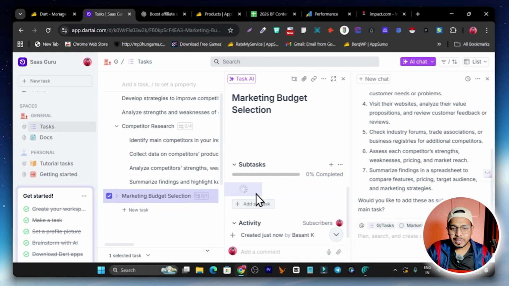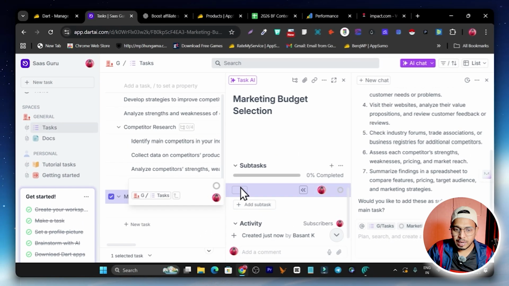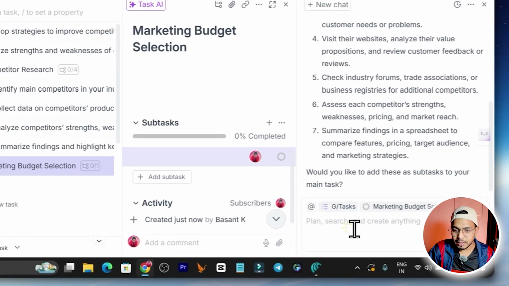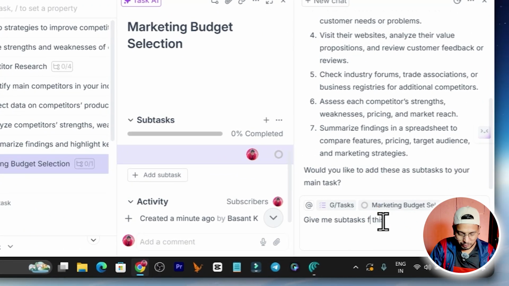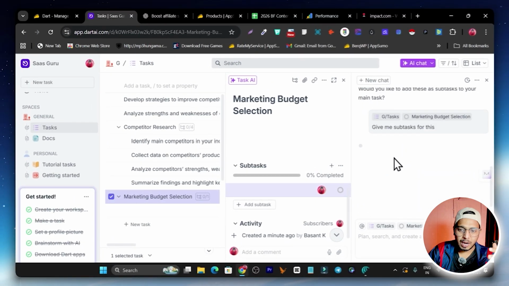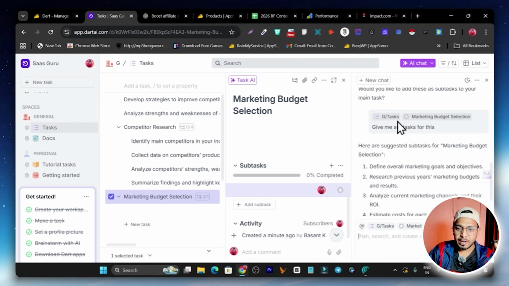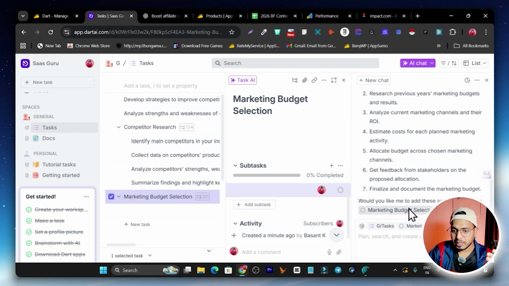Okay, now simply click here, give me the subtasks. Okay, I will add, or simply ask it here, give me subtasks for this. Okay, there's a spelling mistake, let me improve it, and now this is going to give me the subtasks here. Okay, it automatically identified and added a tag, marketing budget section. This is the task I have created, and these are all the subtasks it has created. So now I can add them here. Okay, that is really a cool thing.